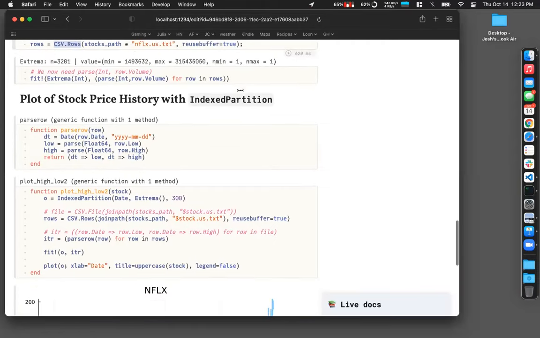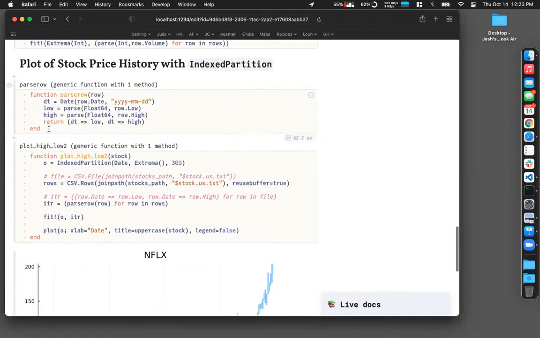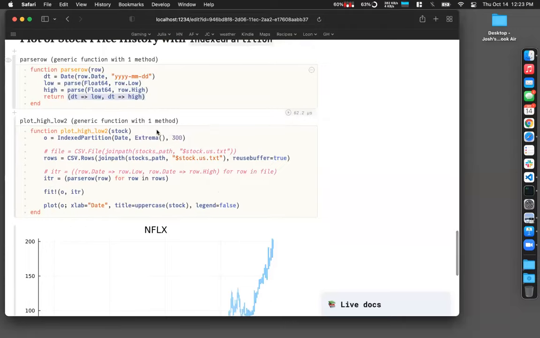which is cool. All right, so now let's do the same thing again with that plot, except now we're going to use CSV rows. And so I've created this little helper function to parse all the values into the shape that I want it. And so first we take the row date and convert that into a date. We take the low value and parse that as a float, and we take the high value and parse that as a float. And then we return those pairs of date to low and date to high.